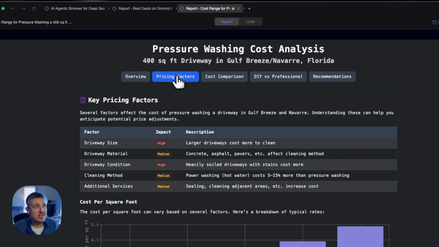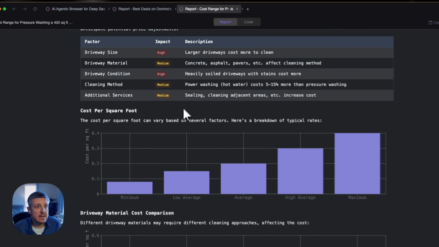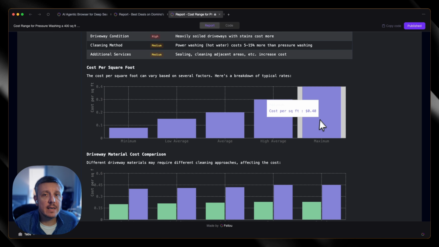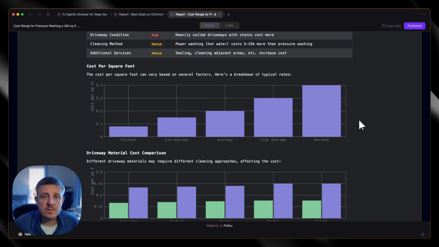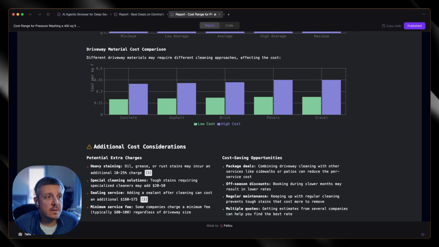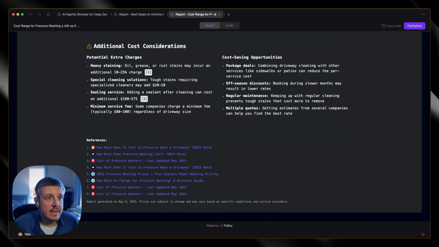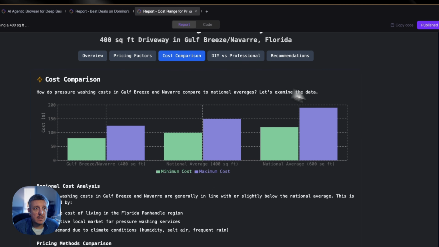It actually has multiple pages. So you click another one, pricing factors, how the impacts, and I didn't tell it anything about creating a report. I just said, hey, what is the average cost or what is the cost range in this area of Florida for getting pressure washing done? And it did the rest. I mean, it wasn't even a complete sentence that I gave it. So going through here, cost comparison, very neat. And this did not take long.